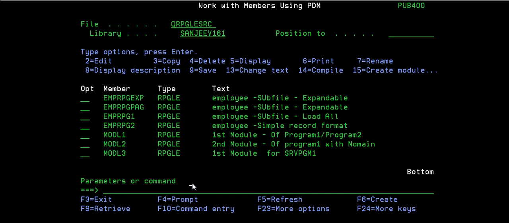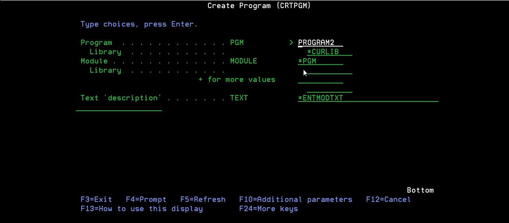Some program is going to use it, because a service program you cannot call directly. So what I am going to do, I will be creating a new program. That's what I mentioned, program two. Program one is for bind by copy. This will be bind by reference. So I will create CRT PGM, PROGRAM program 2. Here, what I am going to do, the main module I am going to keep as module 1, and this is main module 1.